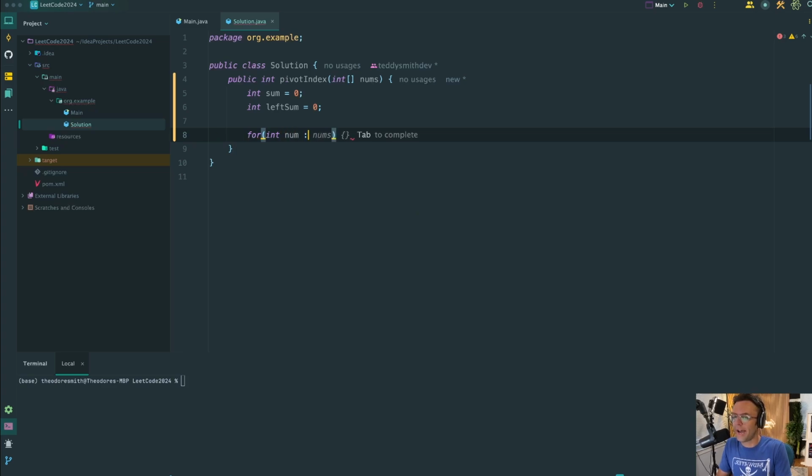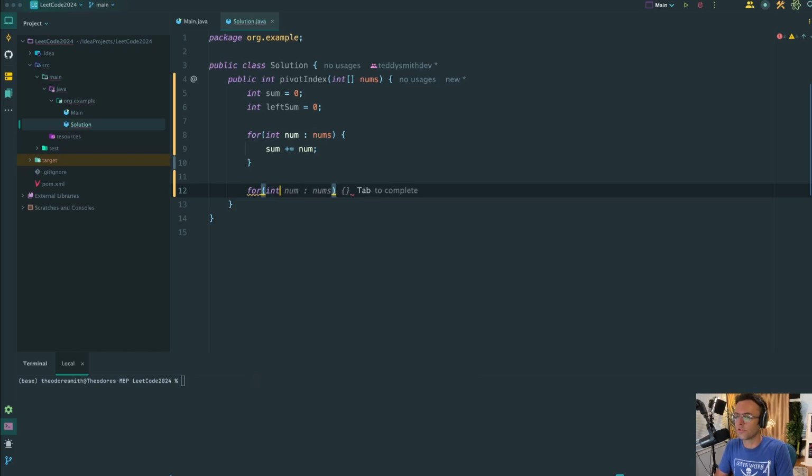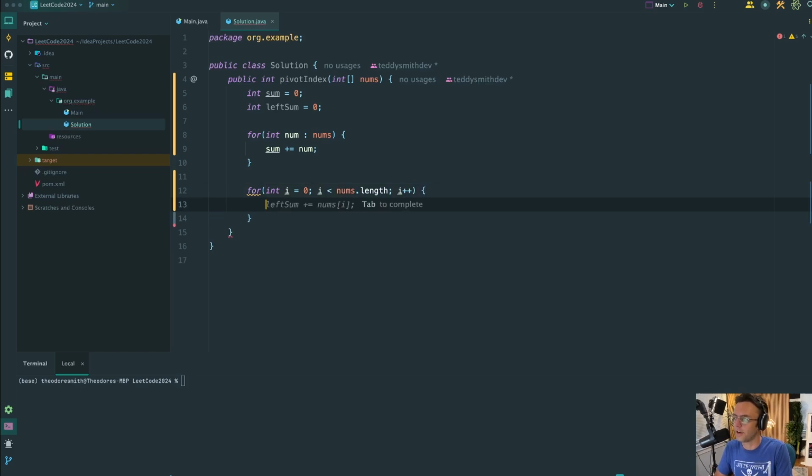So we need to add up all of the elements in the array to calculate the total distance, so to speak. Technically we're not calculating distance, but we're going to add up every single element in the array so that we can have all of the numbers and be able to calculate the right sum. So what we're going to do now is create your typical run-of-the-mill for loop. We're going to start at the very first element and iterate to the end. Then we're going to take our left sum that we calculated, and then we're going to find the right sum.